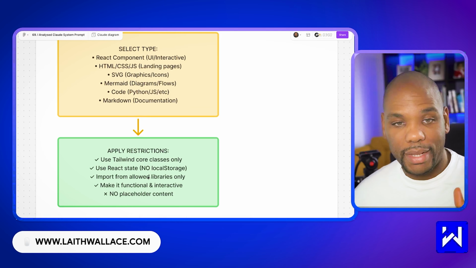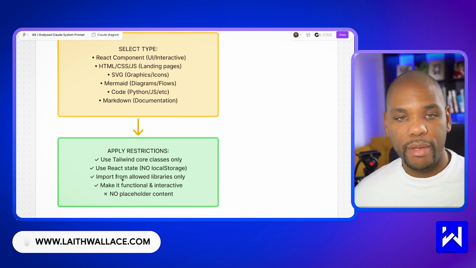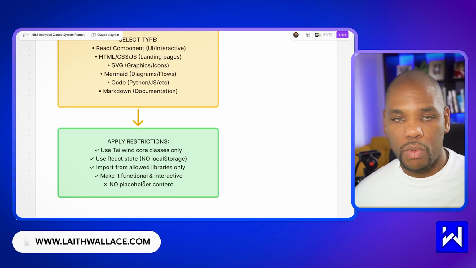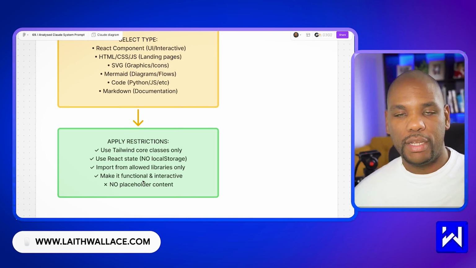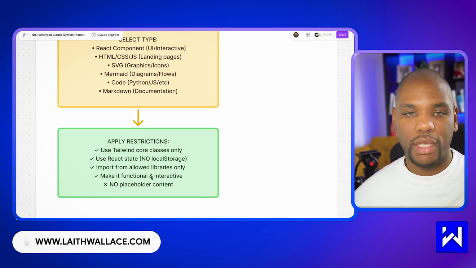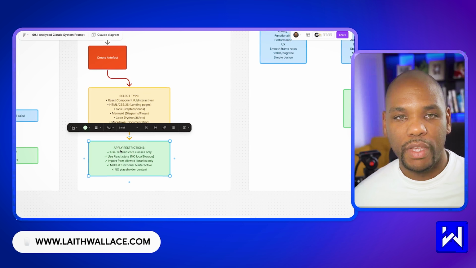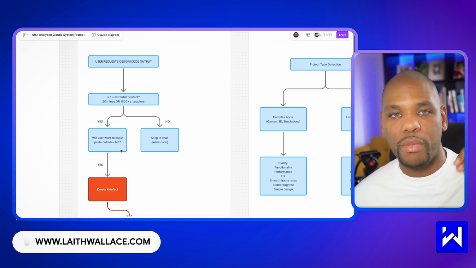It will use React state, no local storage. It will import from allowed libraries only, making it functional and interactive, and there will be no placeholder content as well. Sometimes it will use dummy content, but it's not taking it from somewhere else to put it into here, because it could get copyright infringement as well. So specifically as designers, we've got to be mindful.